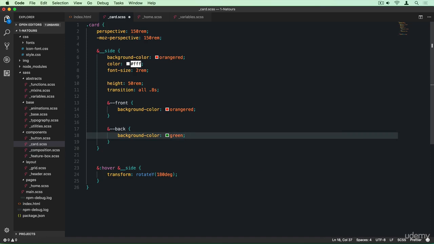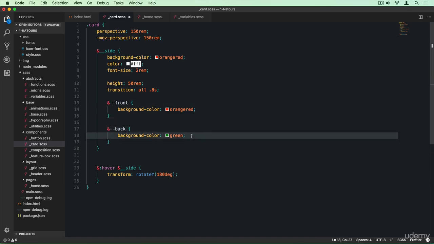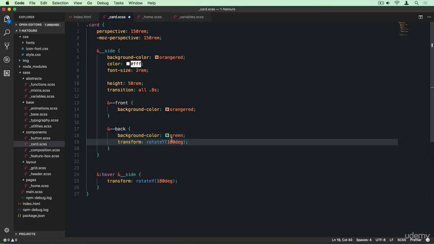Now think about what it means that this side here is the back side. What's the difference between this back side and the front side? Can you imagine that? Well, the difference is that the back side in the beginning is already rotated, right? So it's already 180 degrees on the back. And then as soon as we hover the card, it moves to 0, okay? Does that make sense? So let me implement that and show it to you. Okay. So before we hover the card, this back side is already flipped basically, right? So it's already at 180 degrees.